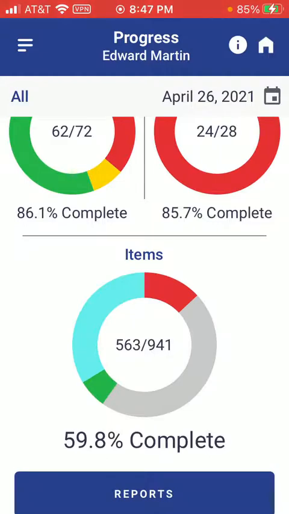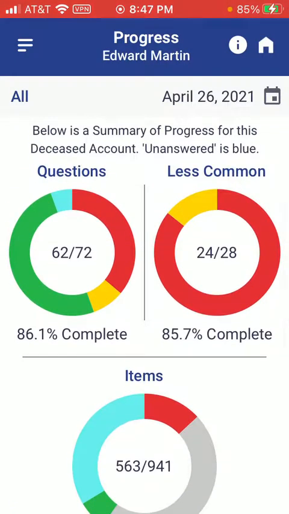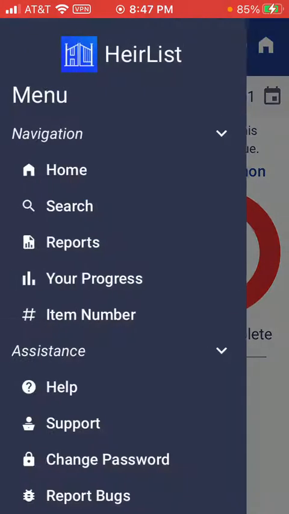So that's your progress screen. This is a very useful overview and dashboard. This is available to both basic users and also premium users.